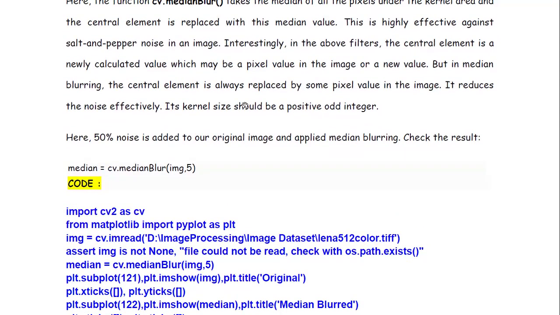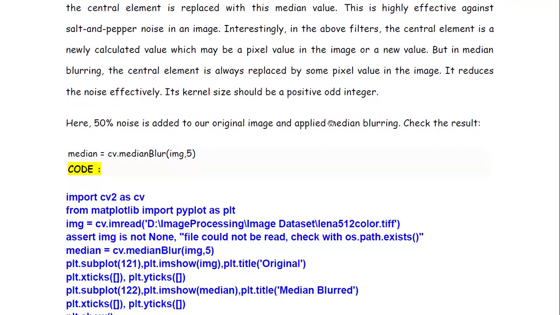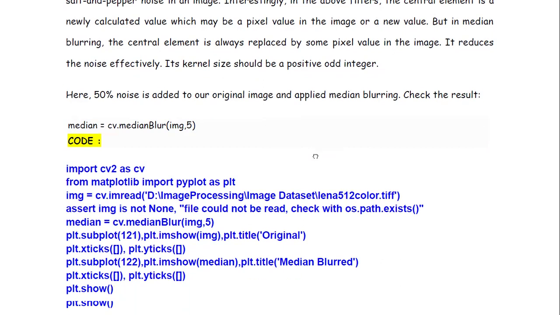Now in median blurring, as you have seen, it always replaces some pixel values in the image. So it is very effective in cases where the image is being modified by salt and pepper noise. It reduces the noise effectively, and the kernel size in this case should be a positive odd integer. Remember, the kernel size should be a positive odd integer.